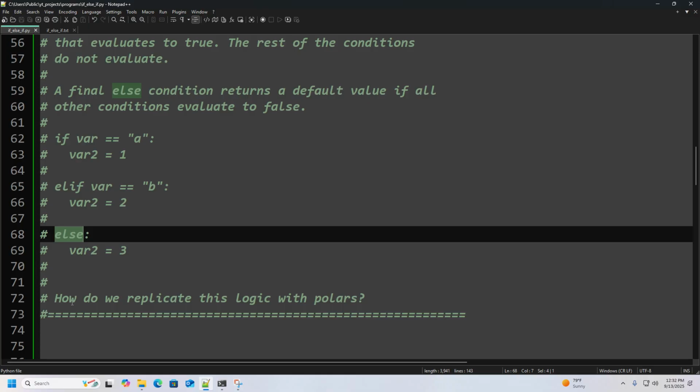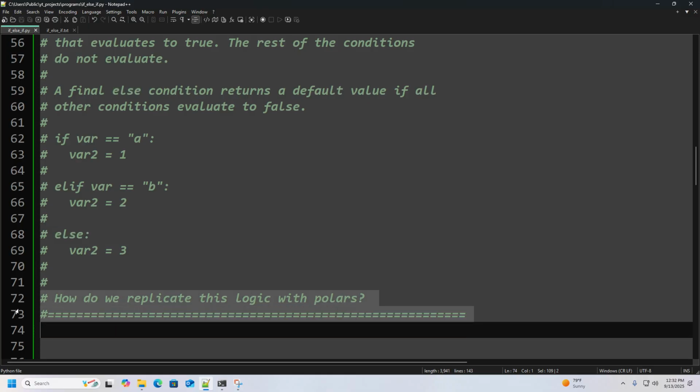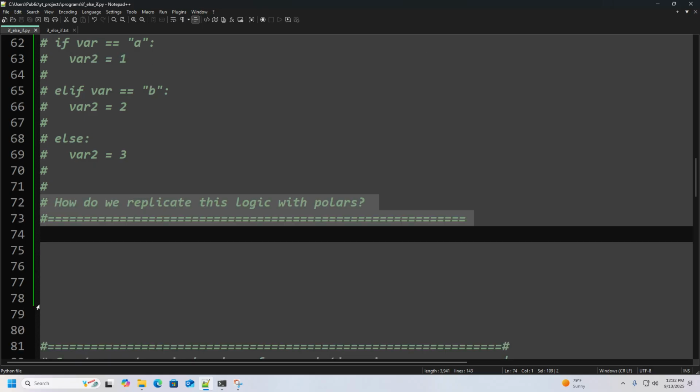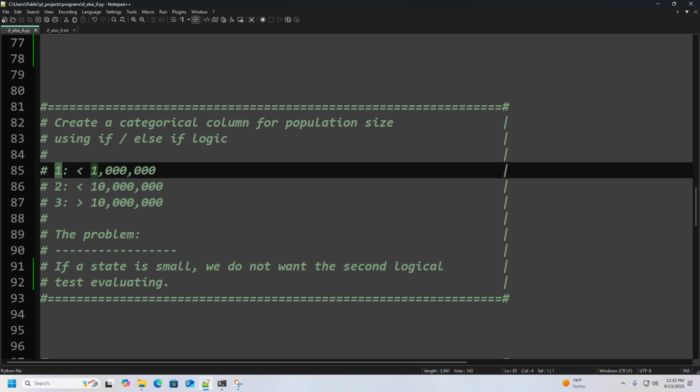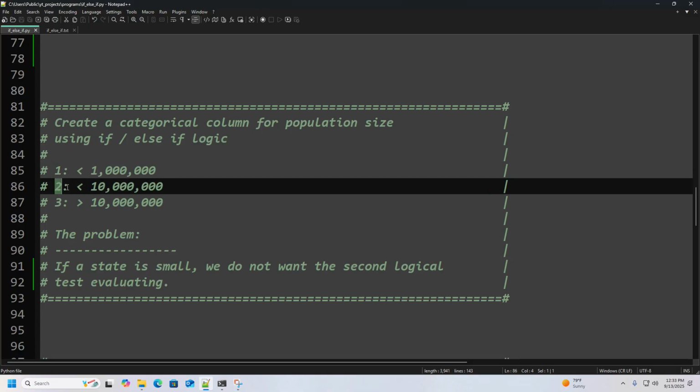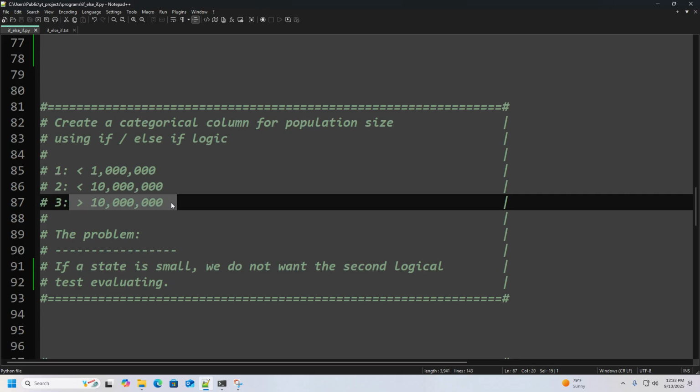So how do we replicate this logic with polars? This is kind of tricky in data science packages, pandas in particular. What we're going to do is create a categorical column for population size of states using if logic. Namely, we're going to assign this new categorical variable a value of 1 if the population is less than 1 million, a value of 2 if it's less than 10 million, and a value of 3 if it's greater than 10 million. And this 3 value, that'll be the else condition.